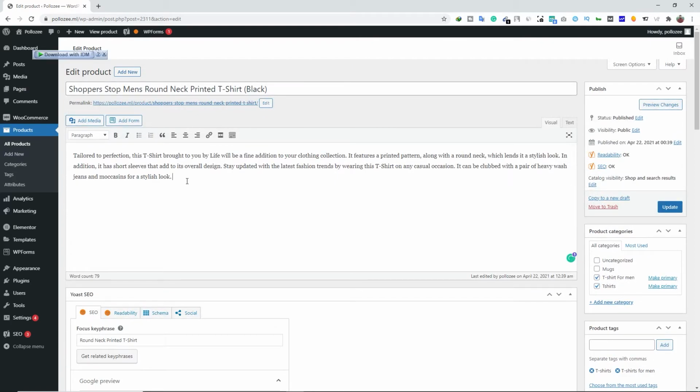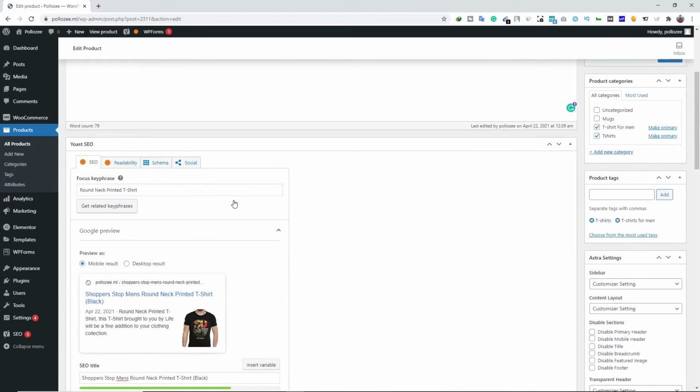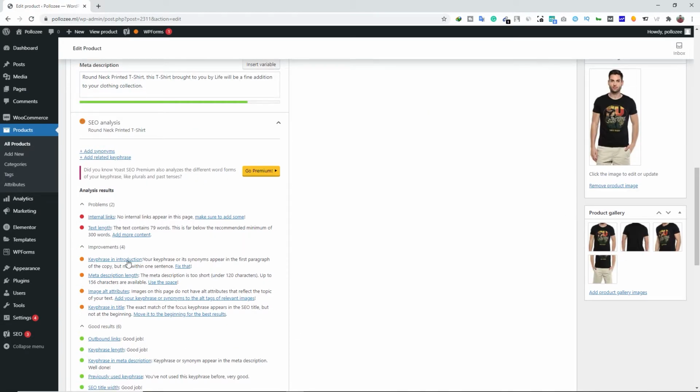To add outbound links, I'm going to highlight any text, click on this anchor link, and link this text to another website. In this case, this is Amazon.in. Let's go ahead and add an outbound link. Now scroll down. You can see that the problem has gone. Under the good results, we have 6 good results. Outbound links, we are good here.